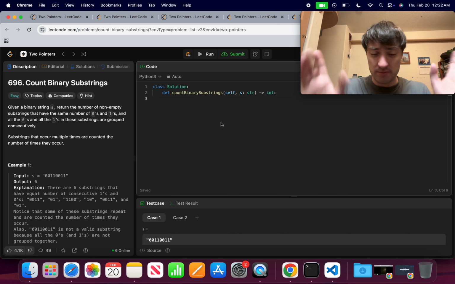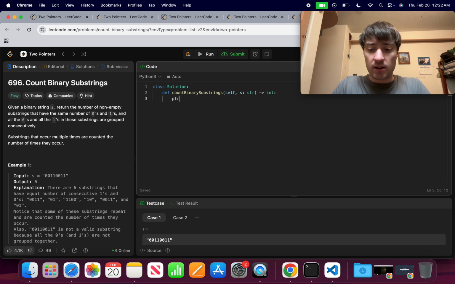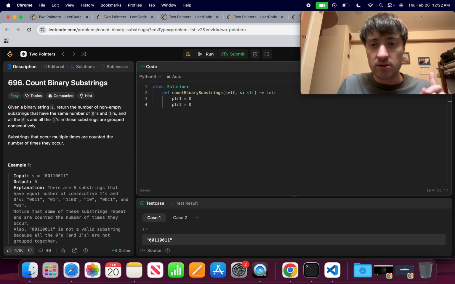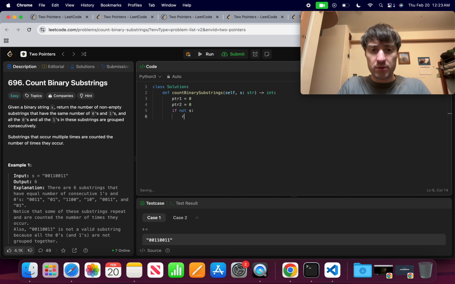I need the 2 pointers. So pointer 1 is going to start at 0, and pointer 2 is going to start at, should I say 1? No, it's going to start at 0. So now, the other thing that I need to do: if not s, if there's no string, what do I return? I'm returning an integer. So what is the number? It's 0, because there are no substrings. There is no string.